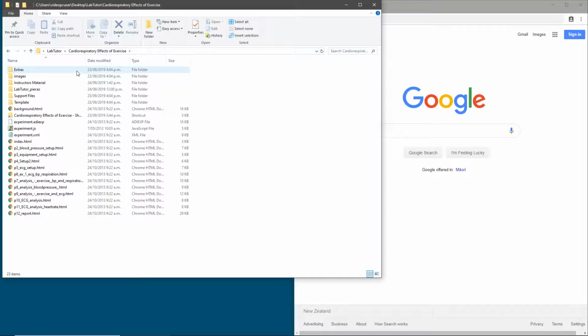Within the folder, you'll see that images, settings files, and the instructor's material are arranged in different folders. You'll also see a list of lesson pages. Open the first page of the lesson.